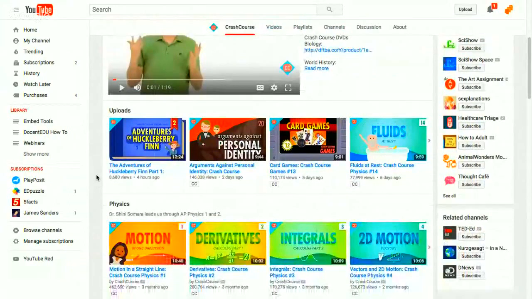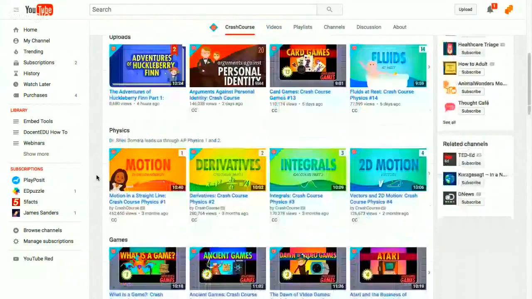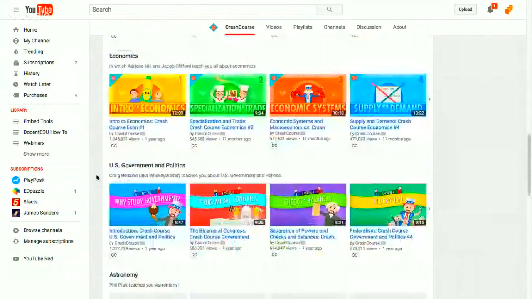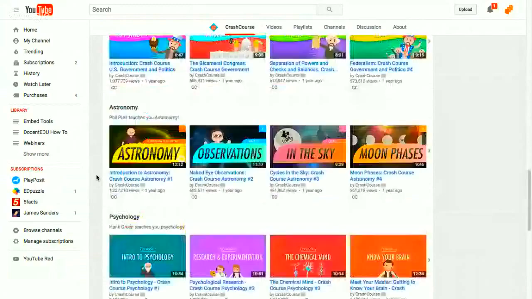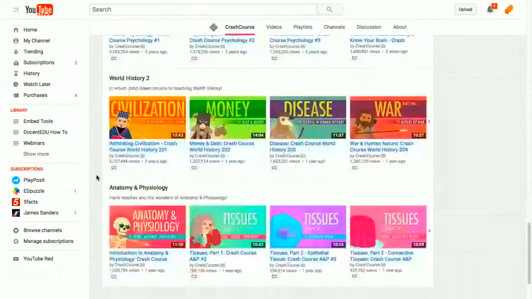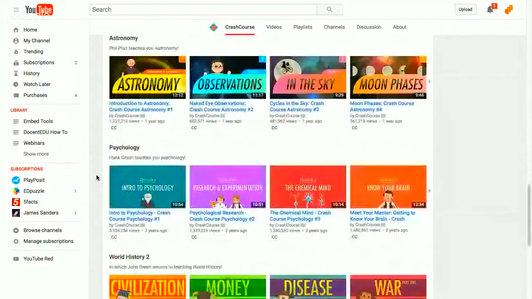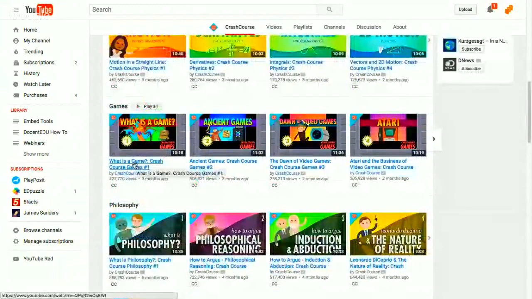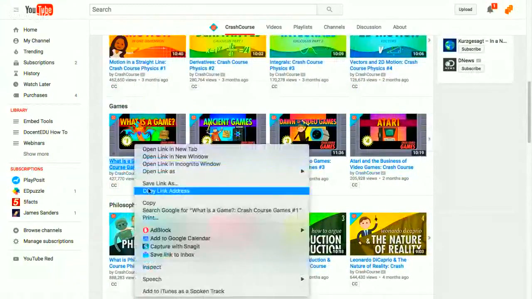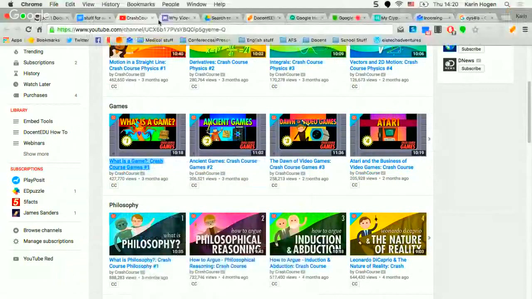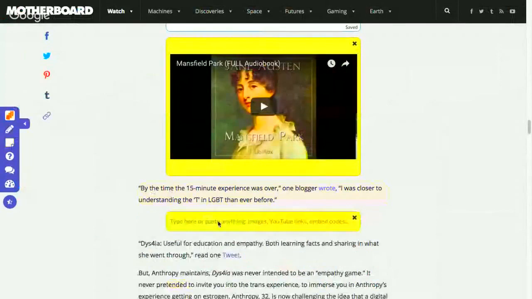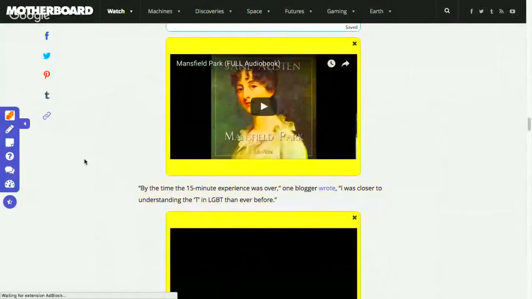They have science, they have physics, so we can see they have a physics section, a game section, philosophy, economics, US government and politics, astronomy, psychology, world history, anatomy, physiology. They have all of those things. So maybe I want this one right here. What is a game? That would work well. And I can just go back to my video and embed.